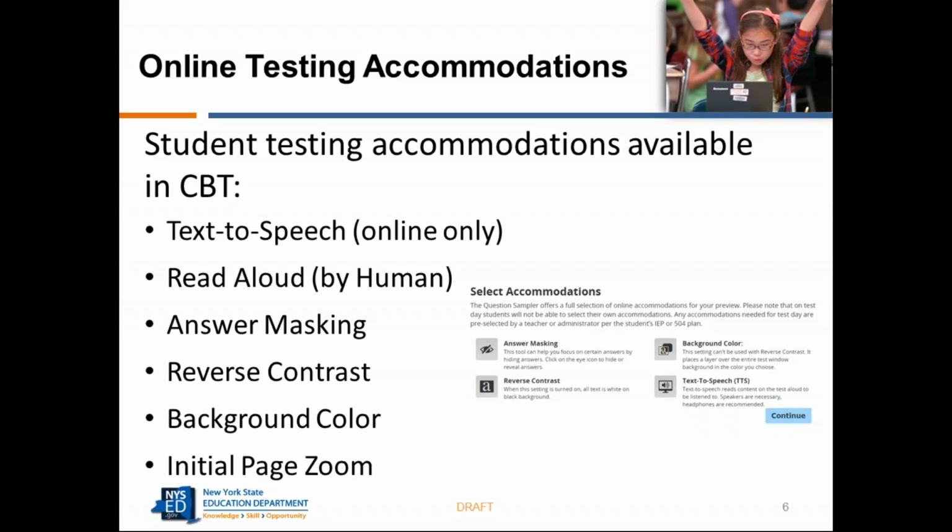Reverse contrast shows the test with a black background and white font. Background color shows the font in black with 4 different options for background color: pink, blue, green, and yellow. Initial page zoom allows for the test administrator to select a percentage at which the test page should be enlarged on screen. As the student navigates to each test question, that percentage zoom is initiated for the student on the test question.